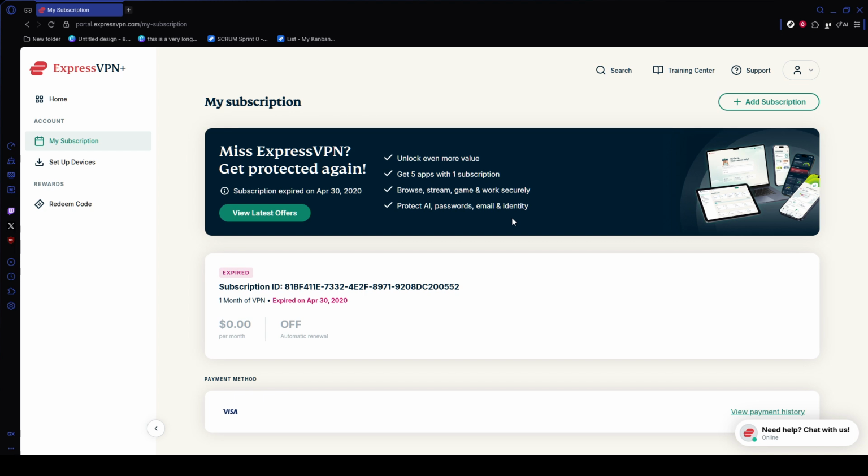On Android or iPhone, open the app and go to the Profile or Options area. Tap Settings, then VPN Protocol, and select Lightway UDP. After that, go back to the main dashboard so the app can reconnect using the new protocol.